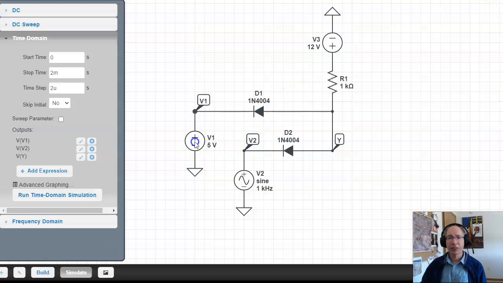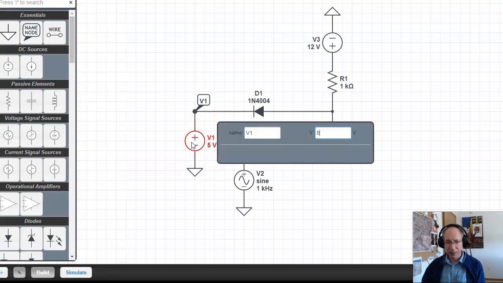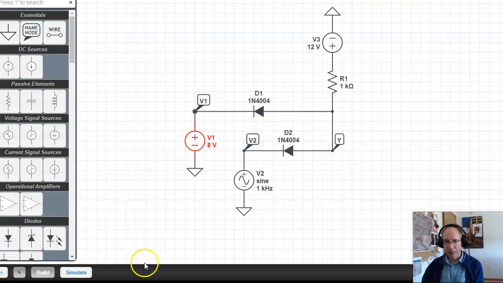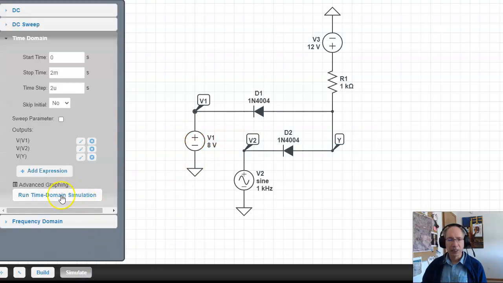And again, if I change this, let's make this 8 volts. Run it again.